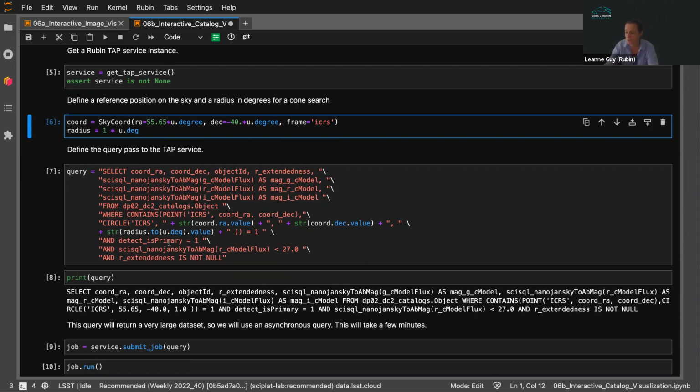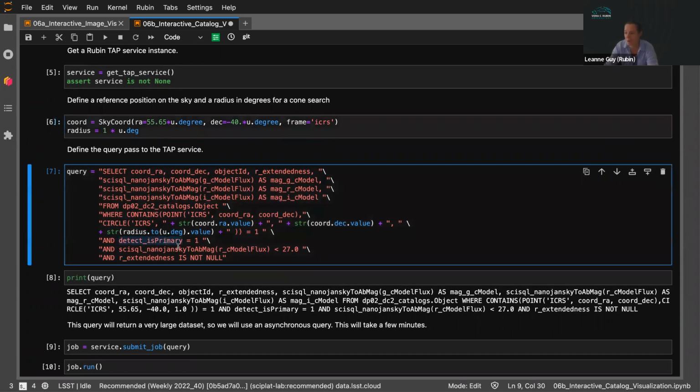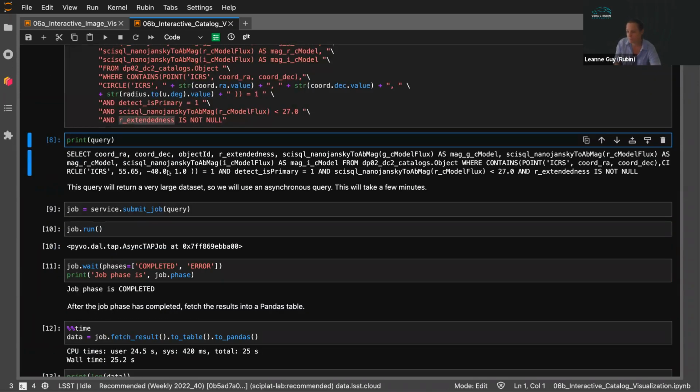And then we're going to also do some simple filters. We're going to use detect as primary. We're going to set a magnitude cut of 27. And as we're going to use the extendedness parameter in this demonstration, we'll make sure that the extendedness is not null. So that's it, we print the query.